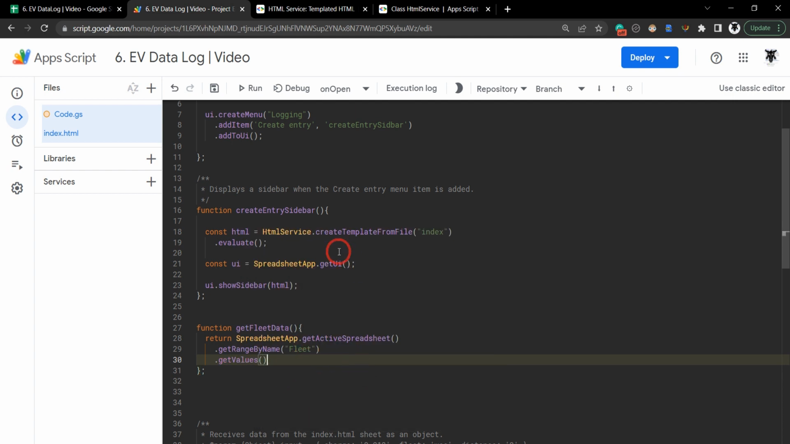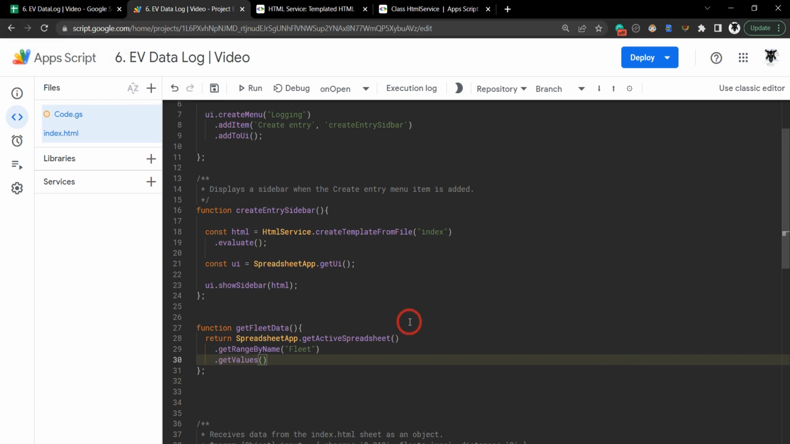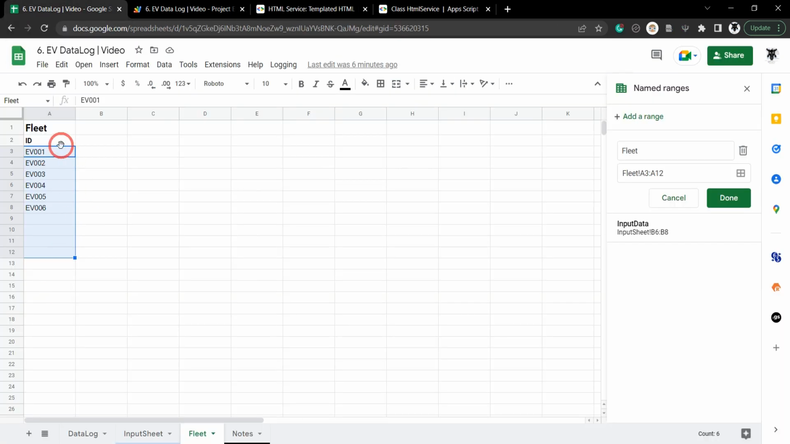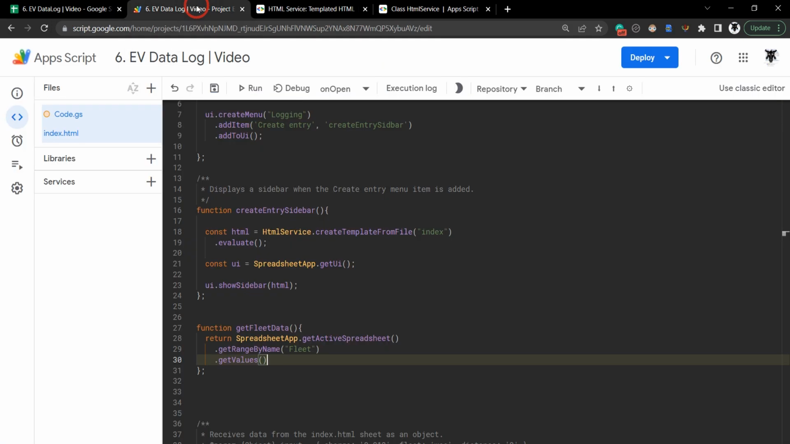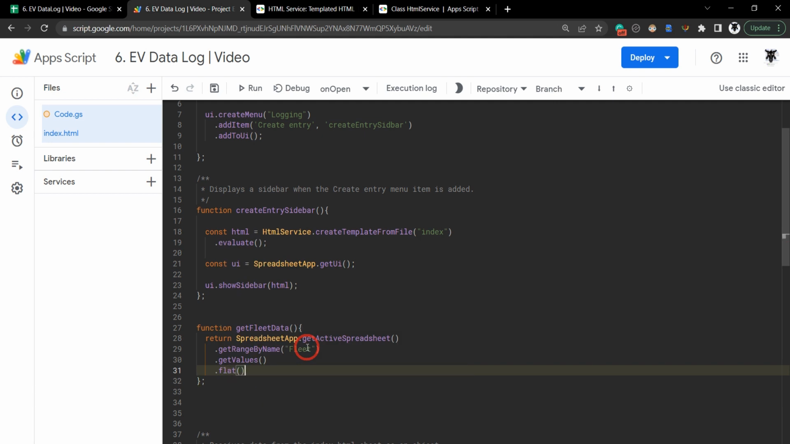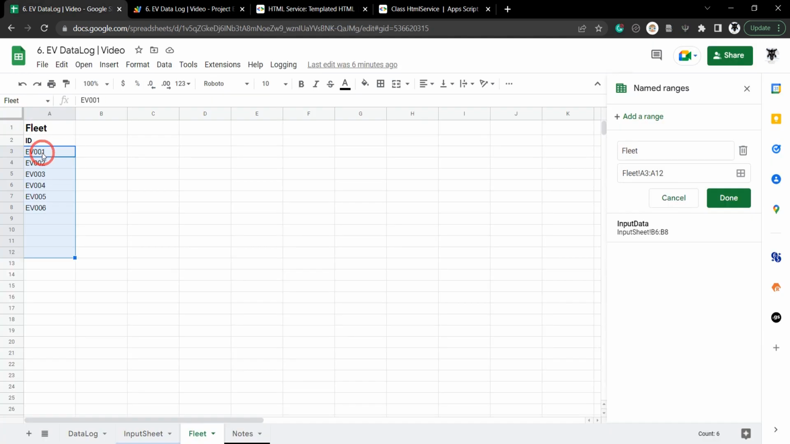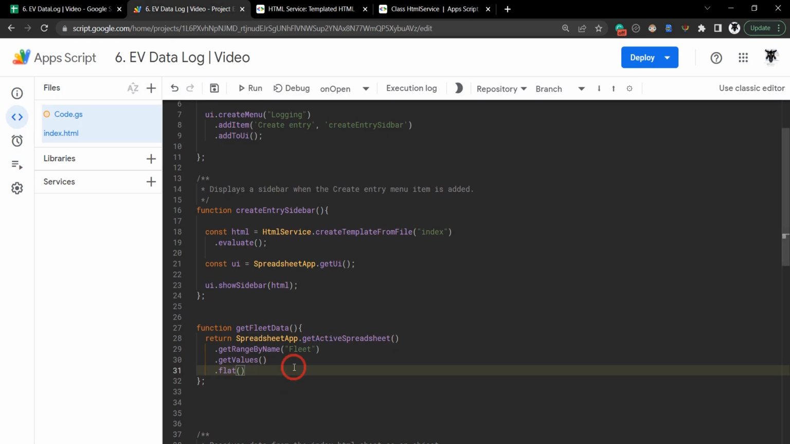This is going to return a 2D array of values, where the entire range is an array, and then each row is another array of values. We want to flatten that into a single array to make things easy. So let's hit enter again, and we'll type in flat. Okay, and now we have a single array of EV001, 02, 03, 04, 5, 6, and all our blanks for that range. We now want to get rid of all the blanks in the range.